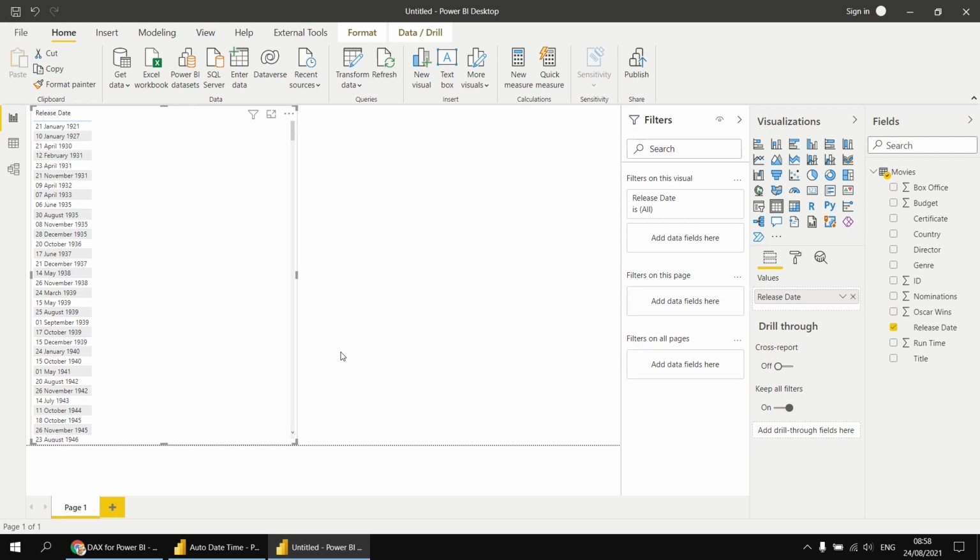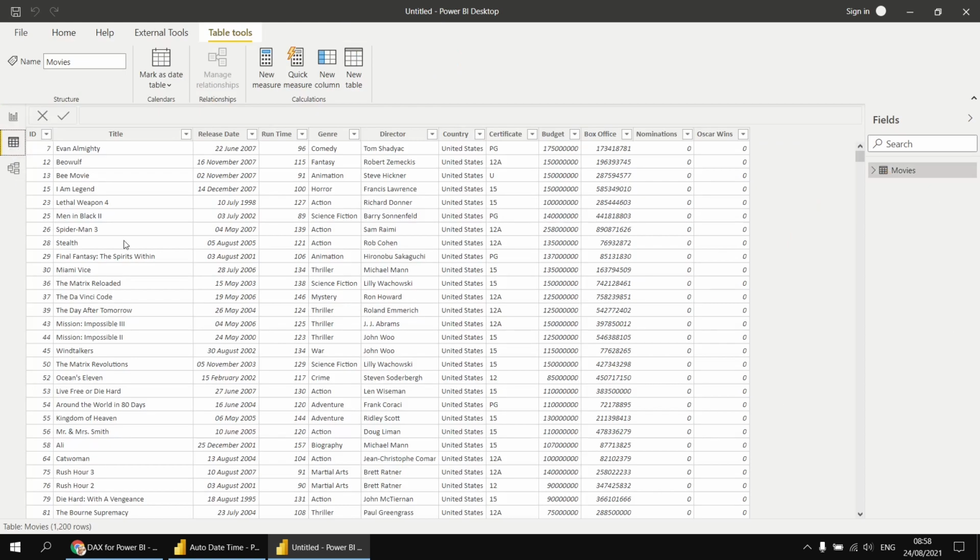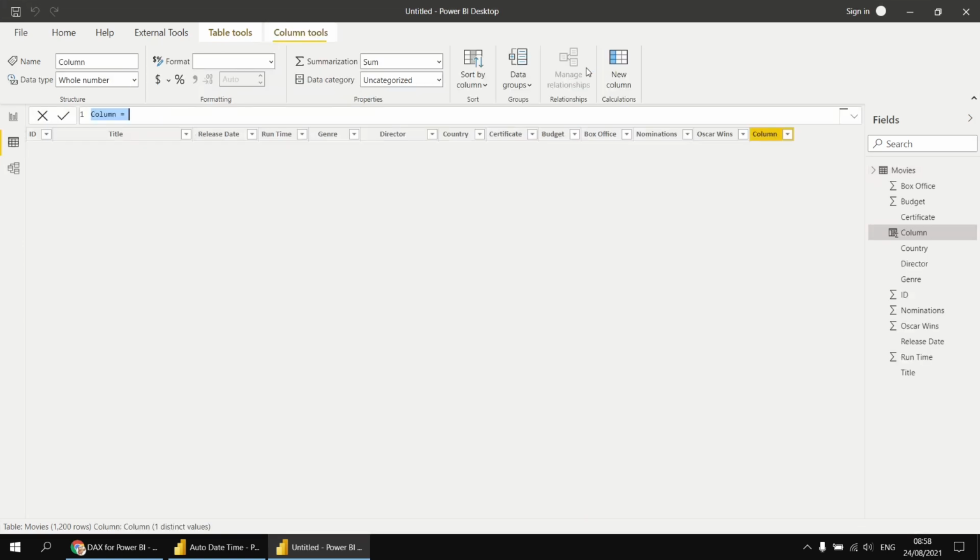So let's say that we wanted to recreate that date hierarchy. The first thing we'd have to do is calculate the individual bits of the date that make up the hierarchy, and that's actually relatively straightforward because DAX has some built-in functions for separating dates out into their component parts. So let's head back to the data view, and we'll start by calculating the year from the film's release date. So we can create a new column, and I'm just going to call it year.